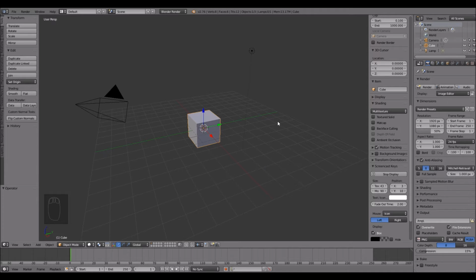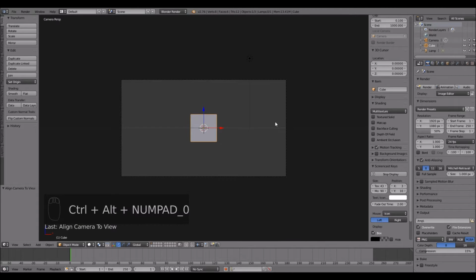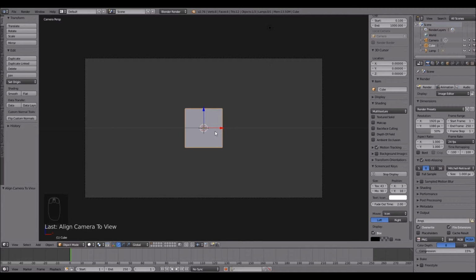Press first numpad 1 on your keyboard, then press Ctrl Alt numpad 0 to bring the camera into front view. Now you want to hover your mouse over this cube, press X and click delete.